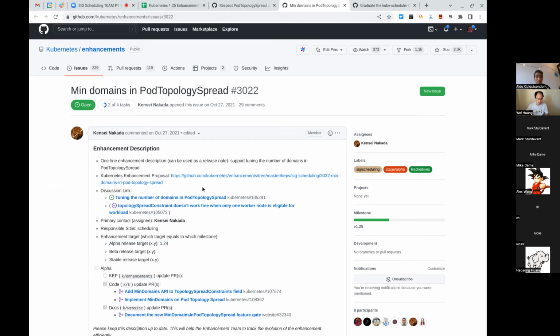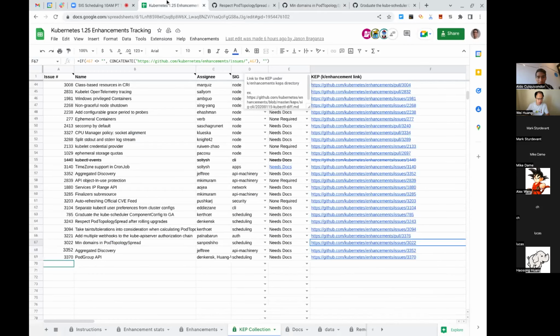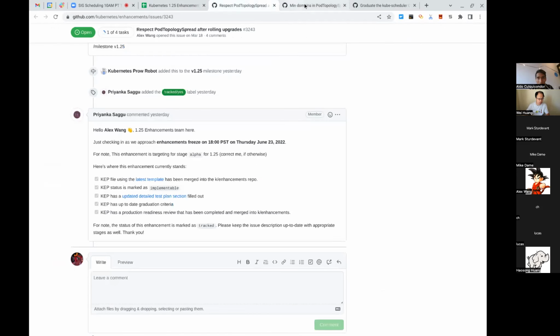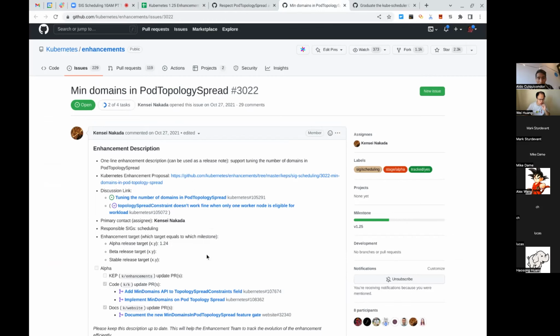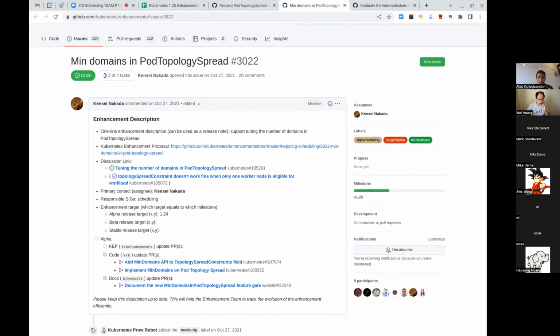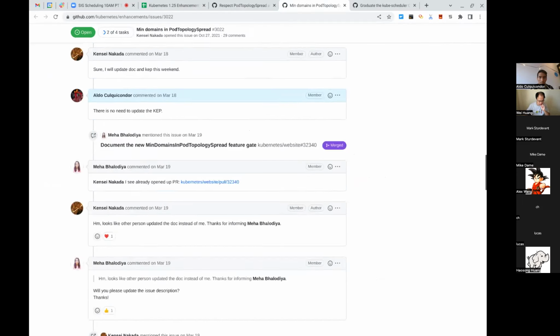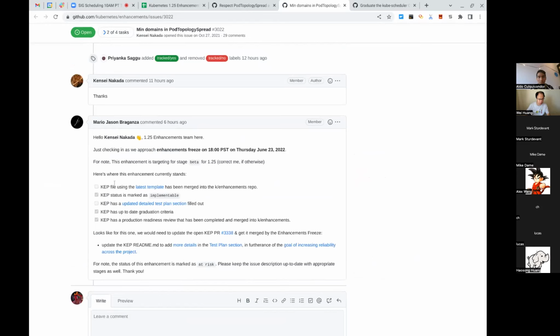Any questions about this feature? Okay. So this has been implemented in the last release as an alpha feature, right? It has been merged. Yes, it is alpha already. We will evaluate whether we are going to promote to beta. It's pretty much approved. It's just that the cap template changed, and it needs to be updated. That's what is left here. Okay.